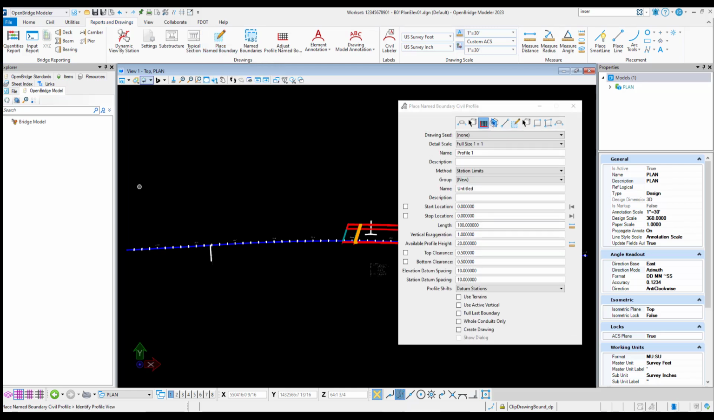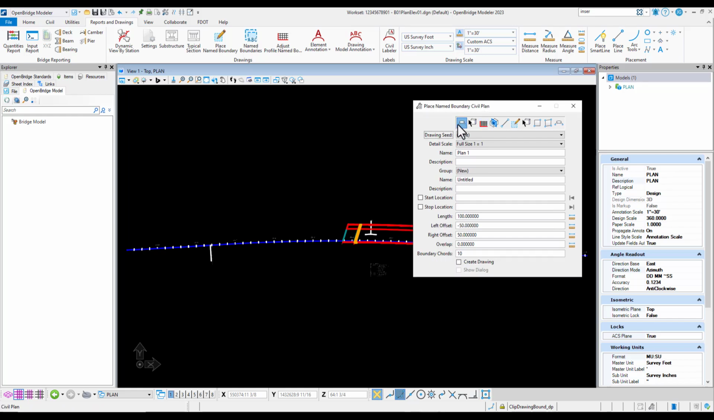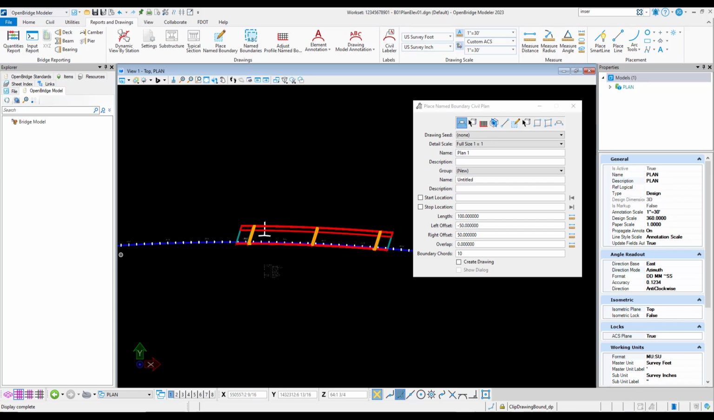Next, because we're going to be working with our plan view, we're going to select this Civil Plan option. So click on Civil Plan, which will be your first option here. Now to use the Civil Plan option, we need to select an actual alignment to place these boundaries along. So we'll go ahead and click our bridge alignment. So left click on the bridge alignment. And you should notice that the name now will automatically populate in our window here.